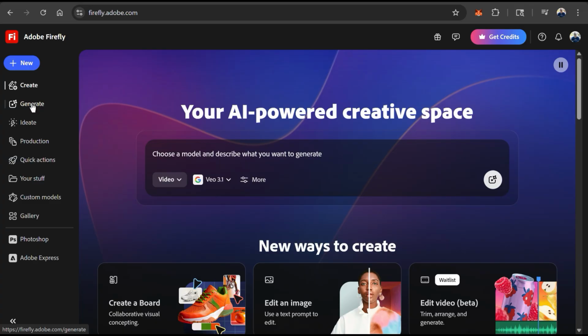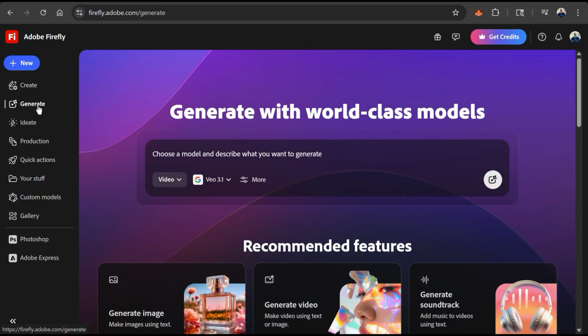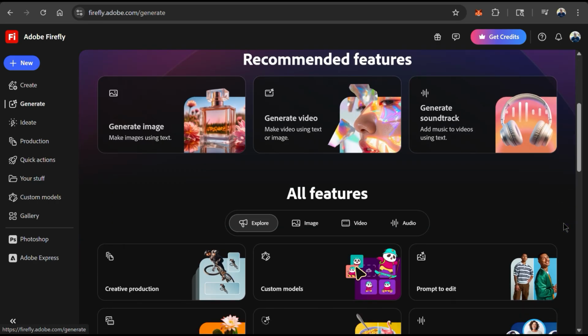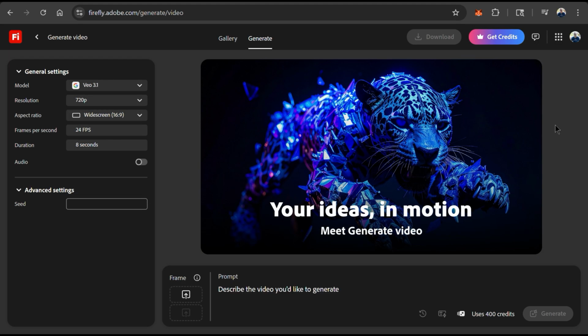To enter the contest, the first thing we need to do is create something amazing on Firefly. We can use Firefly to create either a stunning image or an attention-grabbing video that shows off our unique style and creativity. I'm a video creator, so for my entry, I think I'll use Firefly to create a video.